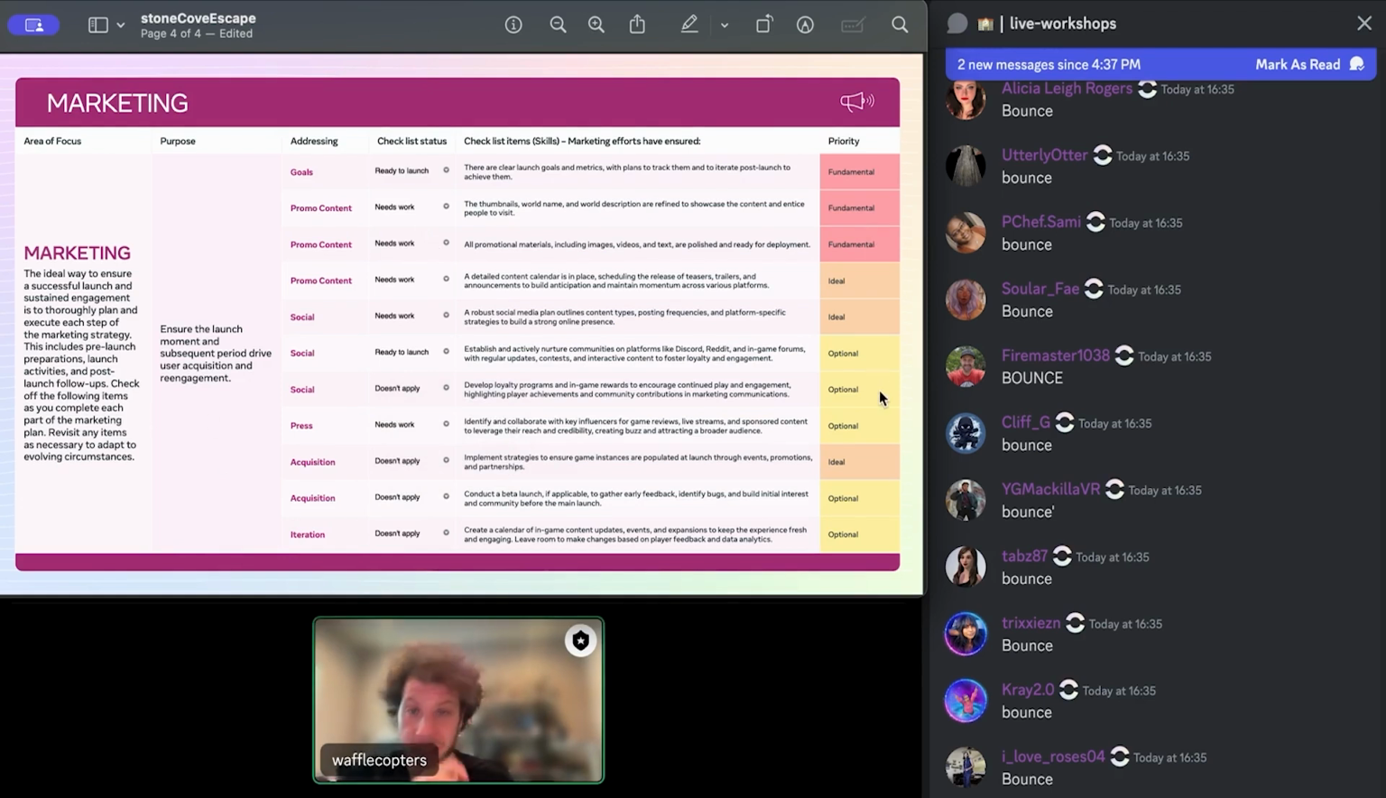In marketing, you'll notice more of them are optional. You don't have to do a press tour. You don't have to launch updates after you launch the world. However, it's good to have as many of these as possible. And again, in these rows are written things to help you think about it.